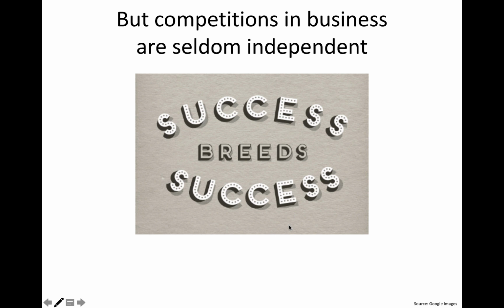But we want to make this model slightly more realistic. We want to model the so-called success-breeds-success dynamics, or performance dependency. If you succeed in the past, you're more likely to succeed in the future. Or you can say a rich-get-richer dynamic. How do we model this?